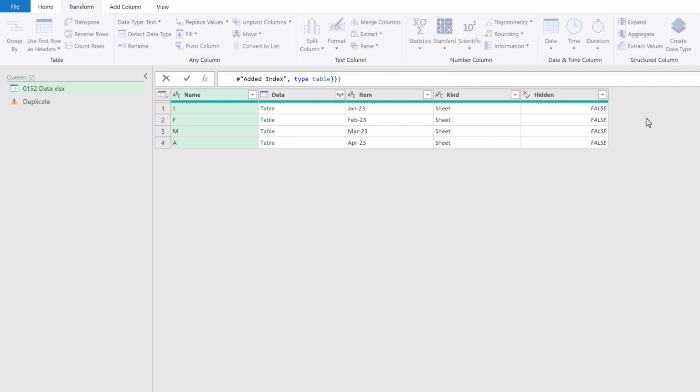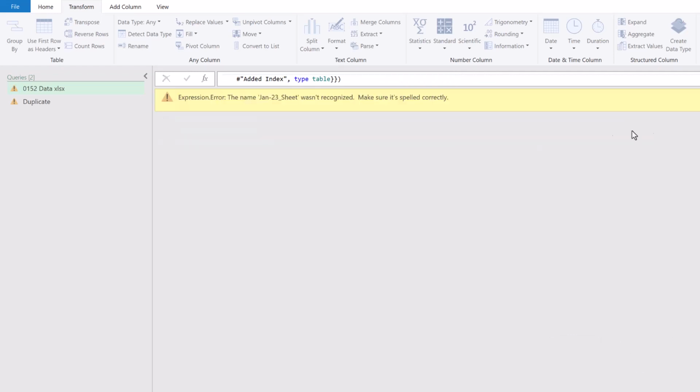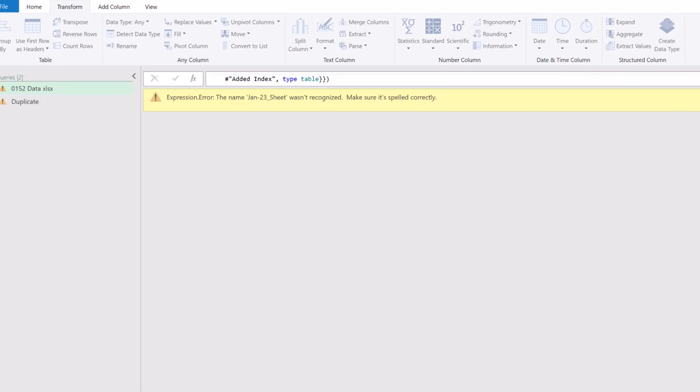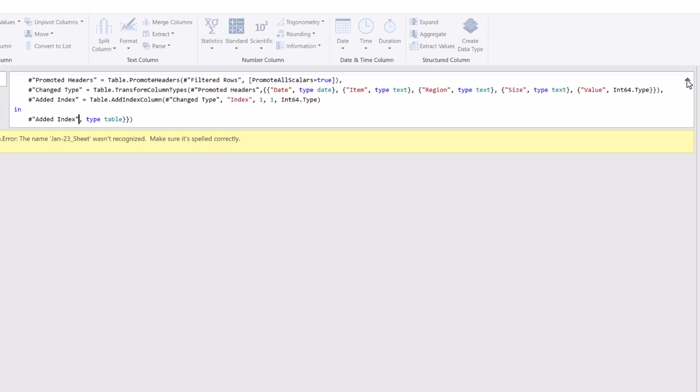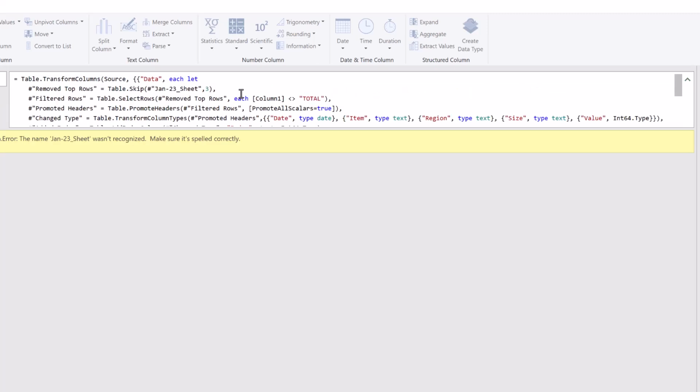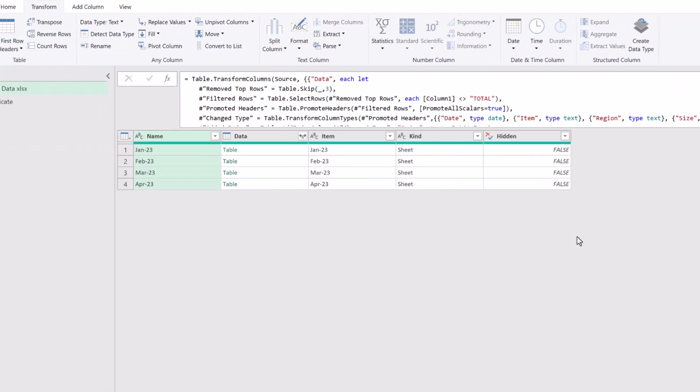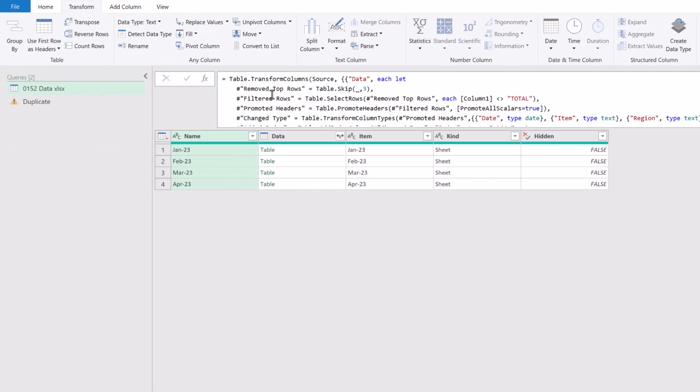Now, as soon as we commit that, we will get an error. You'll notice the error is because we've referenced the Jan 23 sheet. This is the piece of code that we made a mental note of earlier. We now need to find every instance of that. So our Jan 23 underscore sheet, we can change that for an underscore. And now when we click away, you can see that our data is now in a good state.